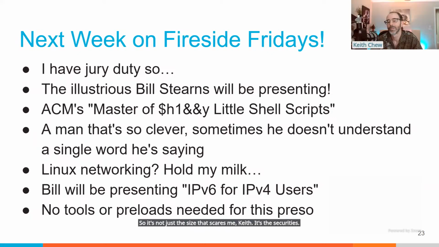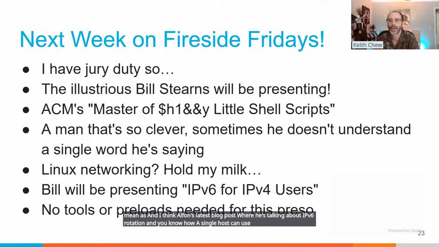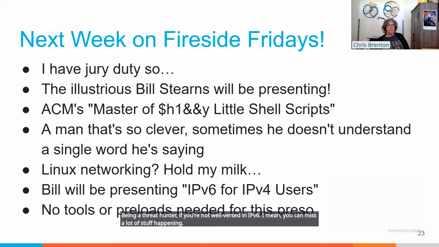Well, I totally agree, especially as threat hunters. I think of Fon's latest blog post where he's talking about IPv6 rotation and how a single host can use multiple addresses. As a threat hunter, if you're not well versed in IPv6, you can miss a lot of stuff happening. Absolutely. So luckily we got Bill to come in and make us smarter on that.